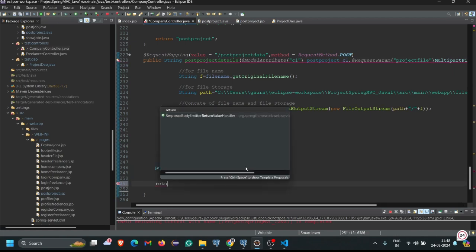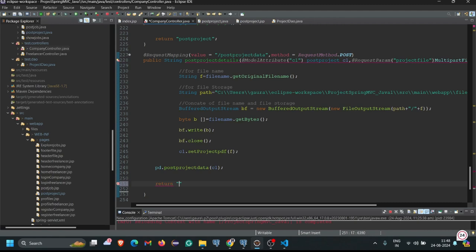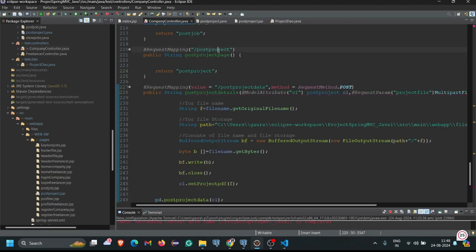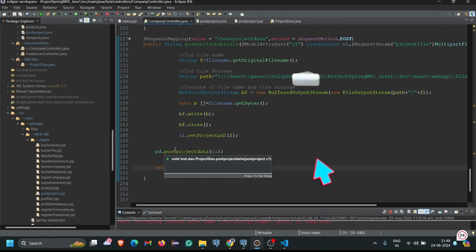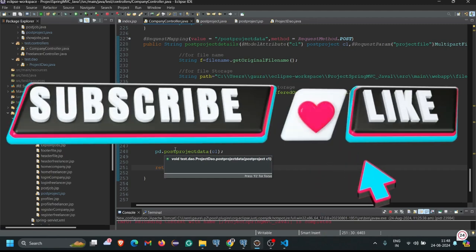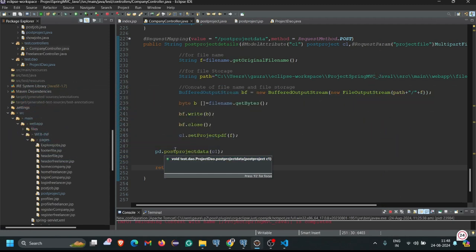Okay, so return on a similar kind of page. I'm simply copying this post project from here and pasting it here. Whenever the user submits that particular form, it will redirect to the same page. We will discuss how you can show the message that the job was posted successfully in our upcoming video. But in this video our main task is how we can post that data. So all things regarding our form in the controller are now set.